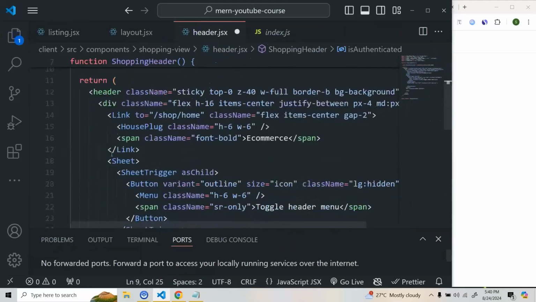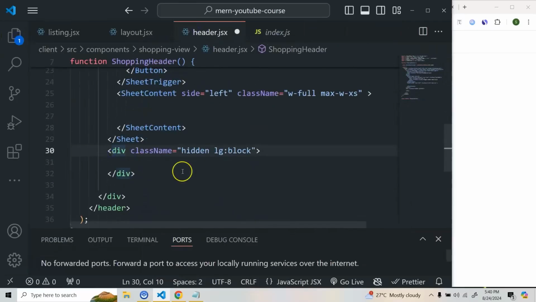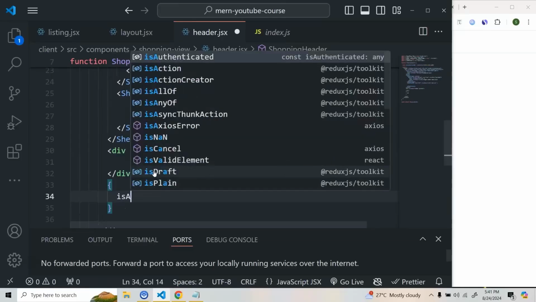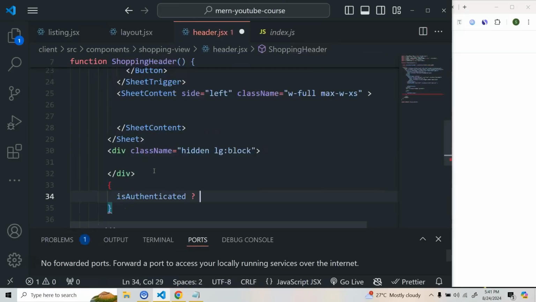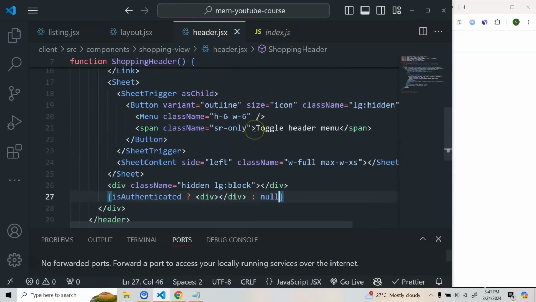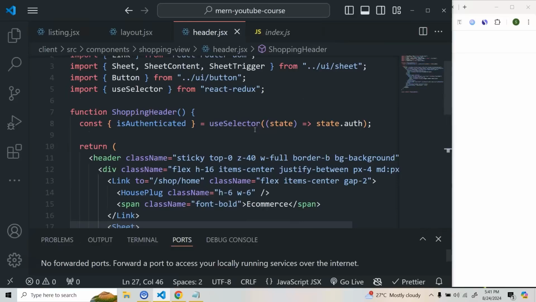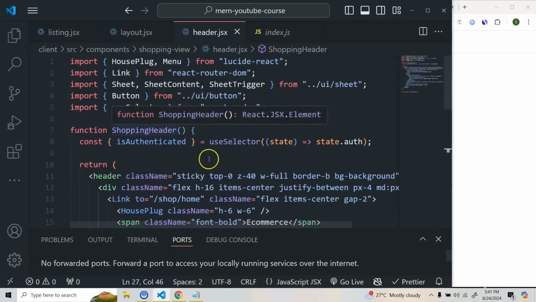So we'll get it here, and then we are going to simply check that if the user is authenticated, then only you display this. So if authenticated, you display that right content, or else you will display null. Okay, now this is done. Two things we need to create now. The first thing is that we need to create our menu items. So we'll create it here in this component only.